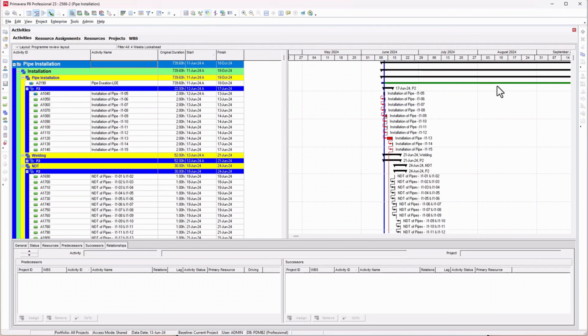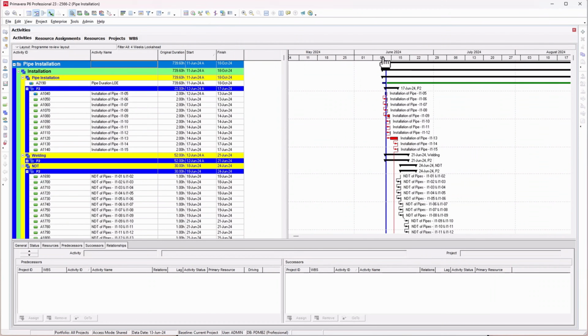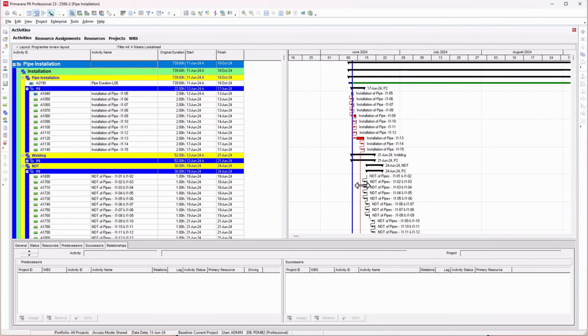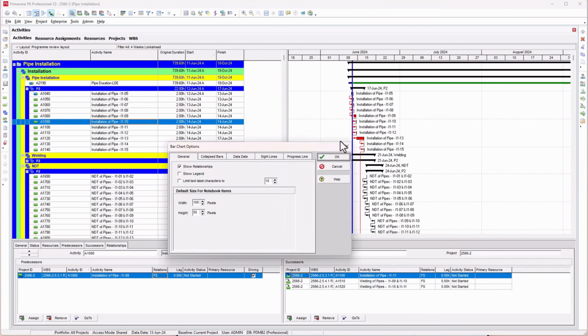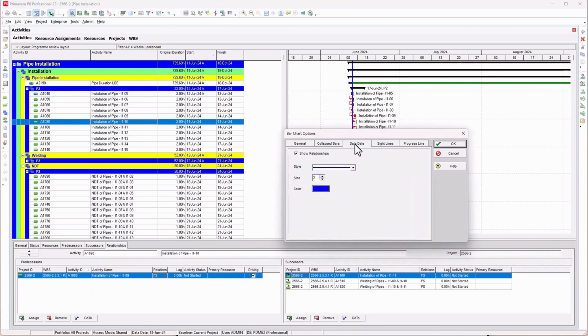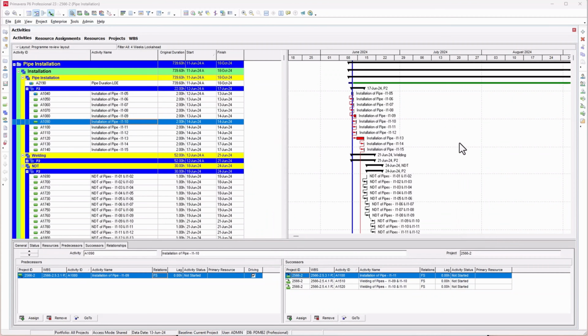So let's remove the spotlight, and let's say your data date is not bold like this. Just right click on your Gantt area and click on chart option. When that comes up, go to your data date here and increase the size to 1, 2 or 3. If you want to change the color, the default color is blue anyway, so you can leave it as blue. Just press OK. So these are the activities I need to do within the next 4 weeks.